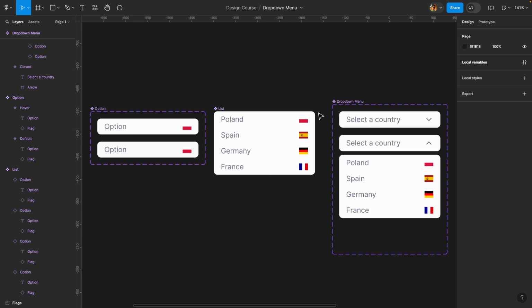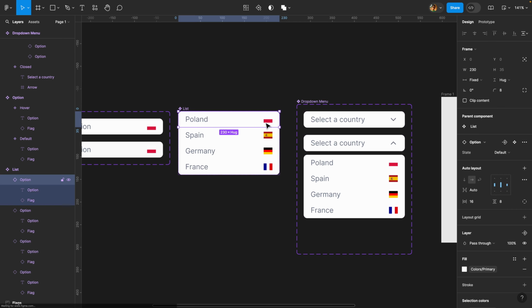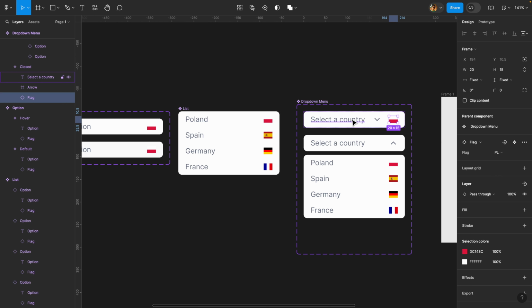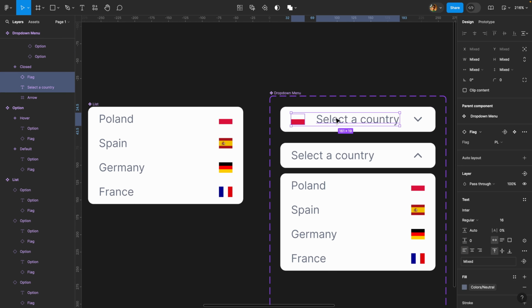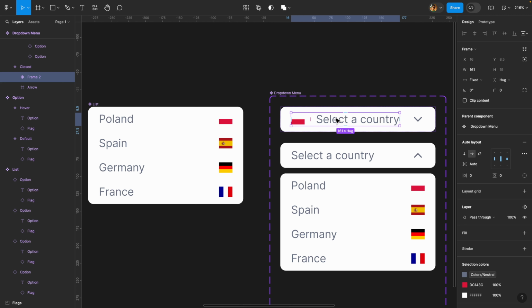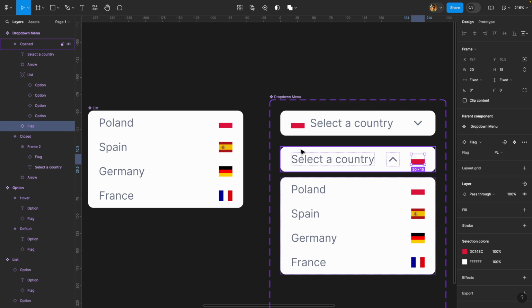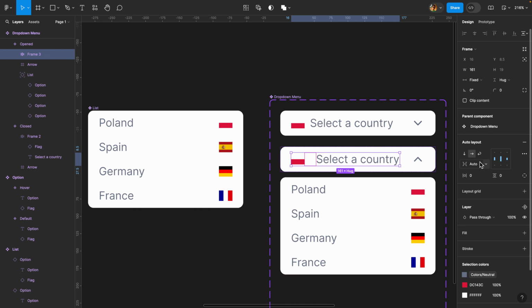But what about our drop-down menus? We need to have this flag in both of these drop-down menus as well. So I'm going to select this first one, copy it, and paste it inside. And using the arrow keys on my keyboard, I'm going to move it to the left, like this. Then we need to group these two elements. So the flag and this text layer, I'm going to select them both, hit Shift and A to add auto layout to them. And that's because we want to change the spacing between them. I'm going to change it to 8. Then I'm going to repeat the same thing for this drop down menu. I'm just going to copy this flag, paste it here, move it to the left, select these two, hit Shift and A, and just change the spacing to 8.